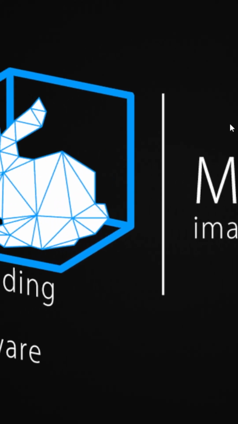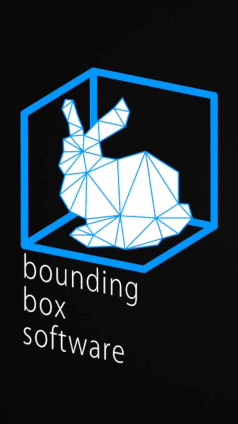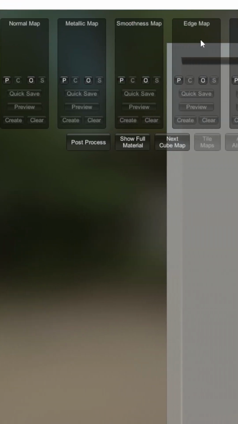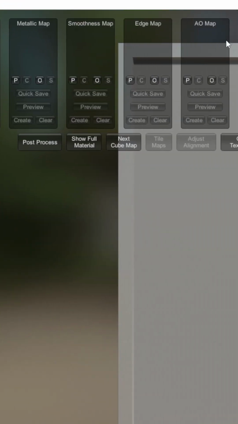Today, I want to tell you about Materialize, a nice little app that helps you create textures in no time. And it works like this. I can create a height, diffuse, normal, metallic, smoothness, edge, and an ambient occlusion map with this tool.